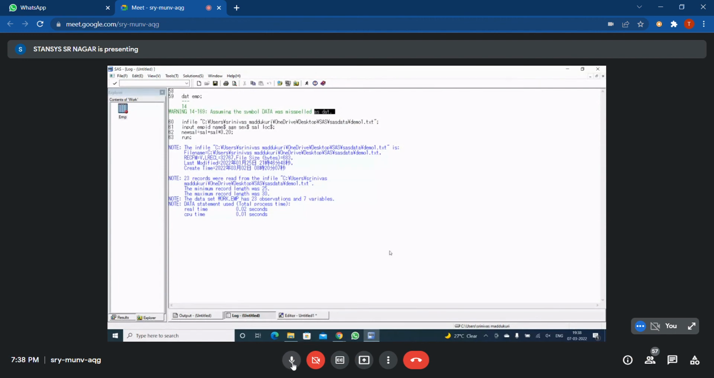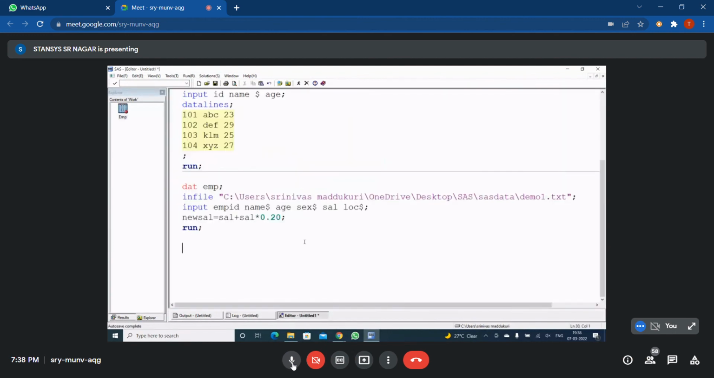You will get the result, but it will issue a warning in the log window. The program got successfully executed, but it will issue a warning saying that it is assuming that you have misspelled DATA as DAT. So that means here there is no other choice. 100% you should write DATA when you start with the D. So that's why it will execute the program, but it will issue a warning in the log window.